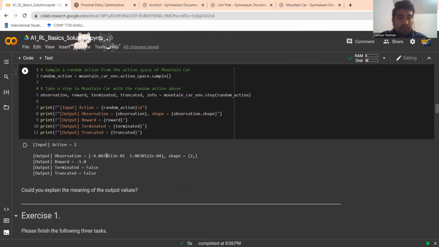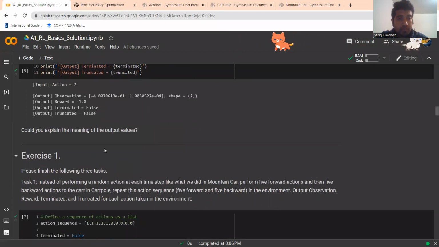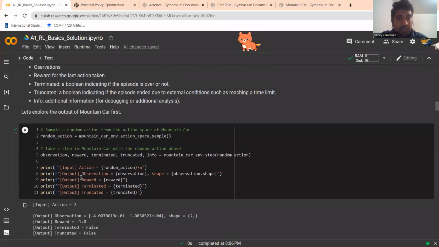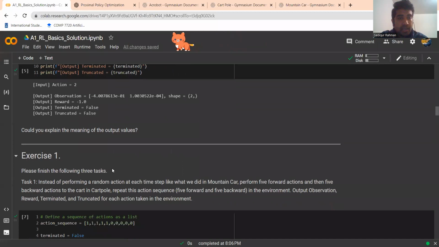That is, the first one is the position of this car, and the second one is the velocity, which is a two-shape. And as the position is -0.4, termination is false, because the condition was if the position is greater than 0.5, then it will terminate. And as the episode number is not beyond 200, it is also not truncated, and the reward is -1. So these are the output values we can find for any random action of the mountain car environment.